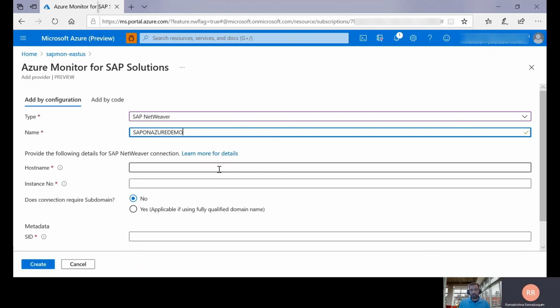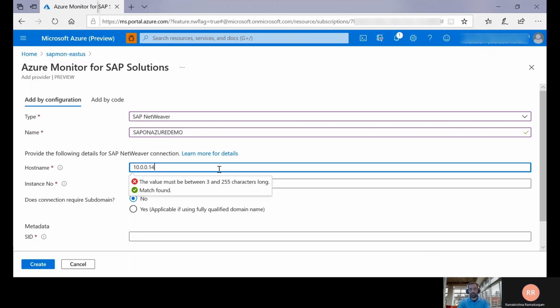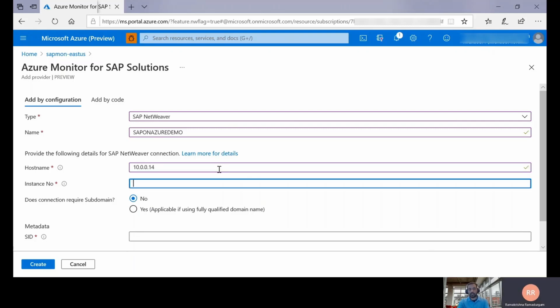The following parameters about host name and instance number are the details about your SAP that you want to monitor. This can be your primary application server or a secondary application server or including the central instance. So it can be any one of those. This accepts either the hostname, alias or IP address. I'm going with the IP address right now. And instance number.